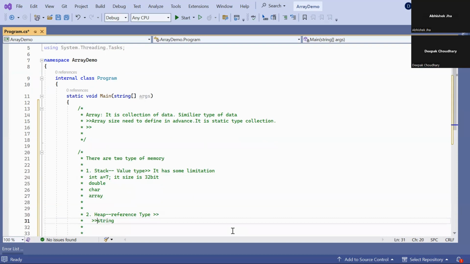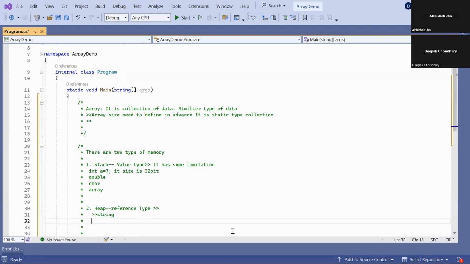As you can see, when we are creating a string, we can store multiple characters, not a single character or a single line. We can store multiple lines as well. That means there is no limit. Another example is a class object.